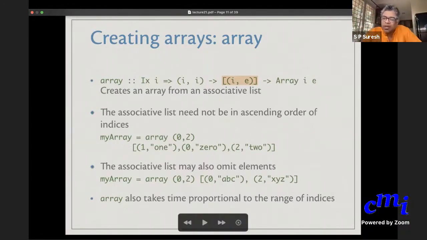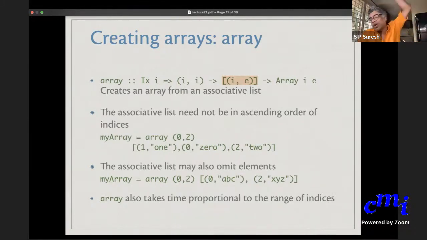But there are some advantages. The associative list need not be in ascending order of indices. So I could have 1 associated with the string ONE, 0 associated with ZERO, 2 associated with the string TWO, given in this order. But if you build the array, it will be given in the right order. In fact, you don't even need to worry what order it stores in. It will internally figure out how to do all that. It will always present it to you in ascending order of indices. So it will store it correctly.